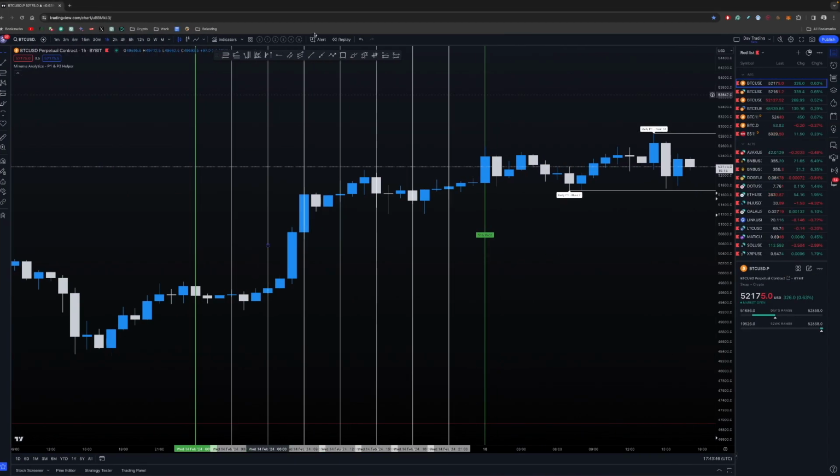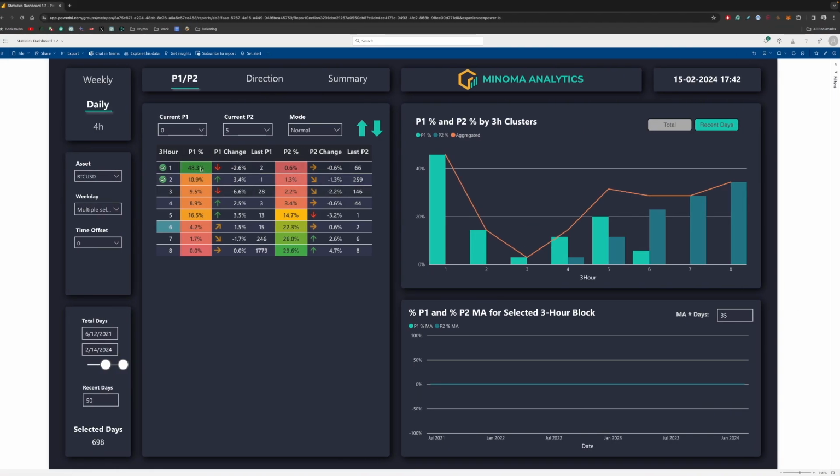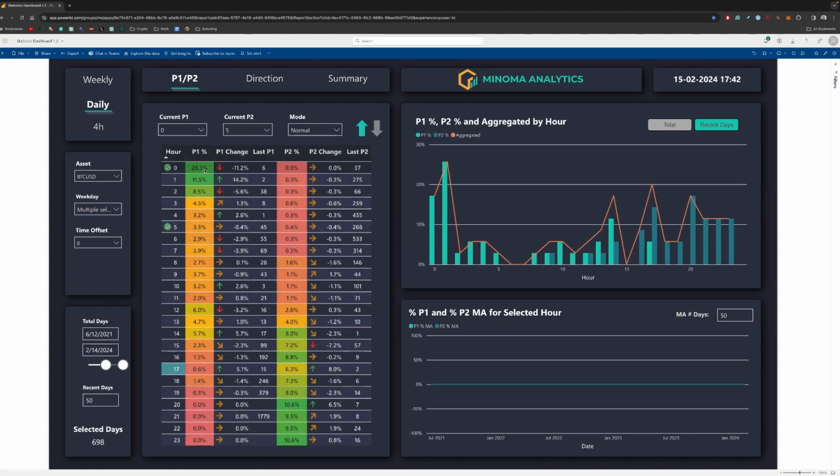So this is the first 3-hour block. This is the second 3-hour block. This is the third 3-hour block, and so on and so on. And as you can see, this is 48.3%, which is nothing more than the same as 28.3 plus 11.5 plus 8.5. It's just these three counting together.